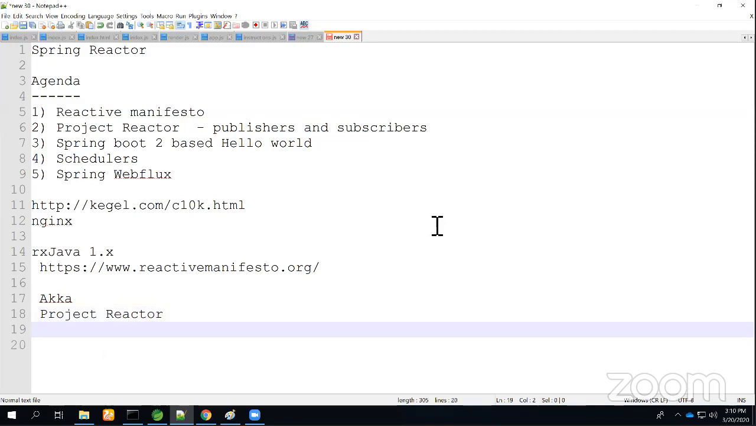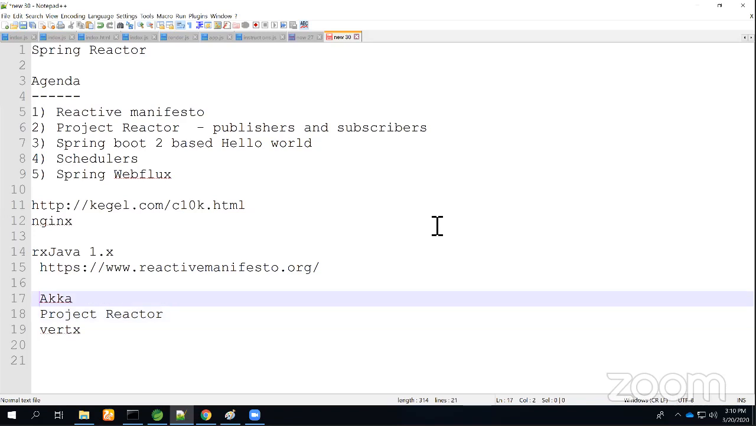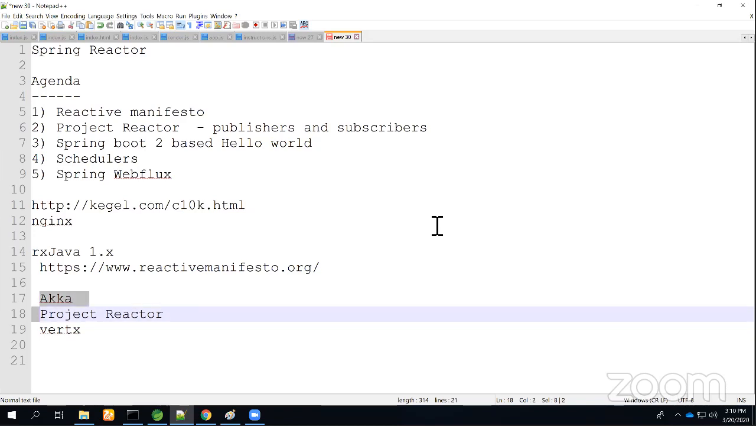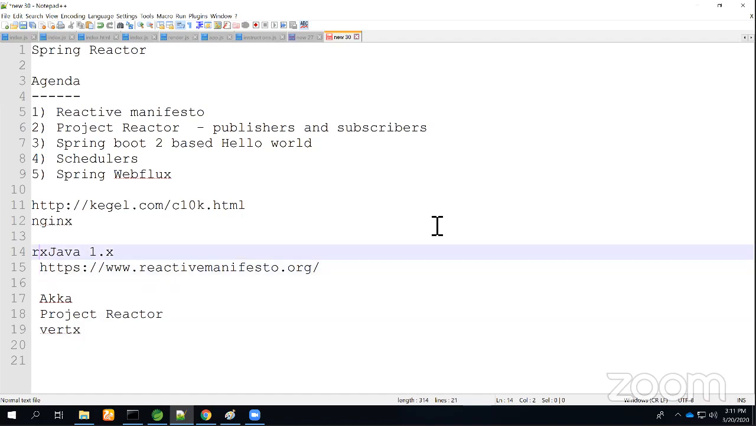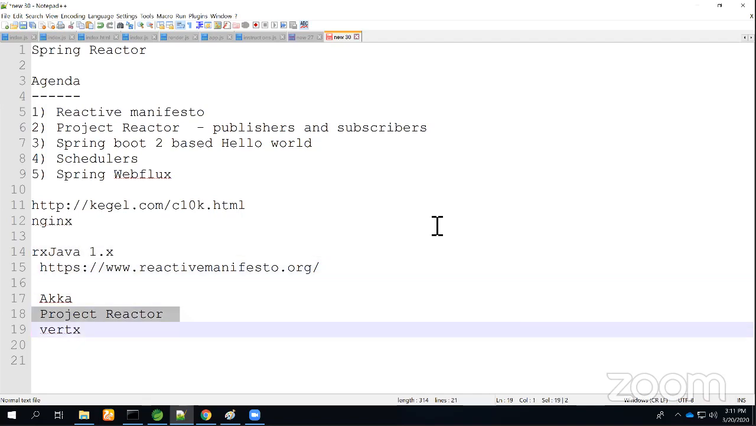And then there are other frameworks like Vert.x. There are a lot of frameworks like this, right? But in the industry, if you see currently, the usage of Akka is going to be reduced to a very small percentage. But a lot of organizations started using Project Reactor. So RxJava, Project Reactor, more or less, will be similar kinds of concepts and a similar way of writing the framework. So in this session, we are going to learn about Project Reactor.